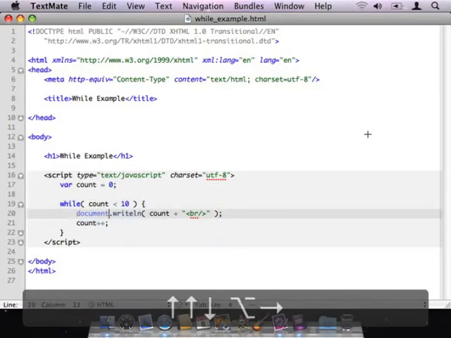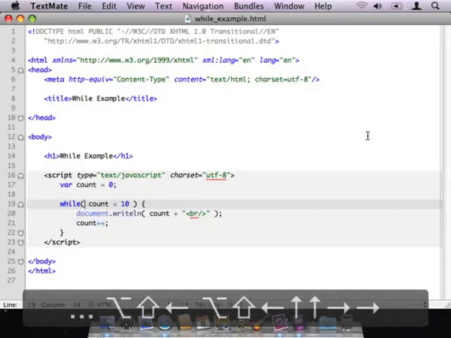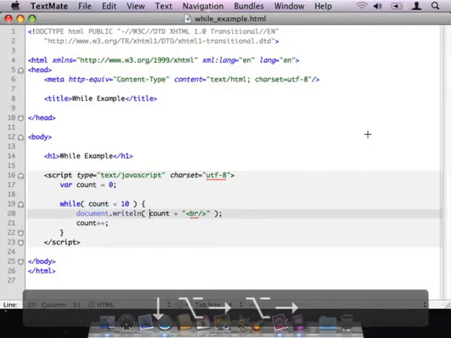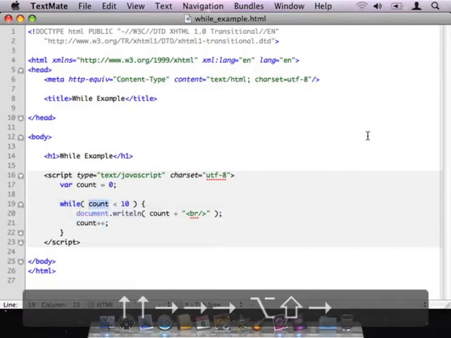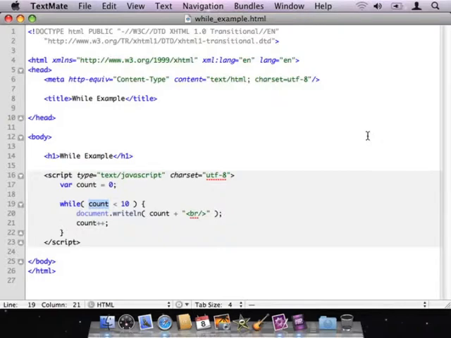After it's printed out 8, right here, it adds 1 to count. Count becomes 9. It comes back to the top of the loop. 9 is less than 10. That's still true, so it prints out 9. It then adds 1 to count, so count becomes 10. At that point, when it comes back to see if count is less than 10, the answer is false. 10 is not less than 10. 10 is equal to 10.